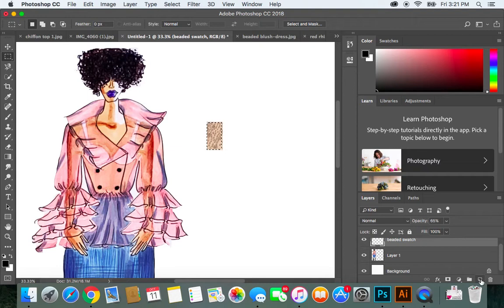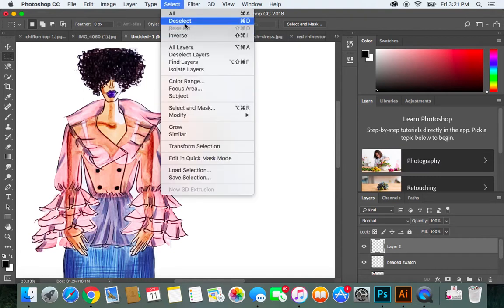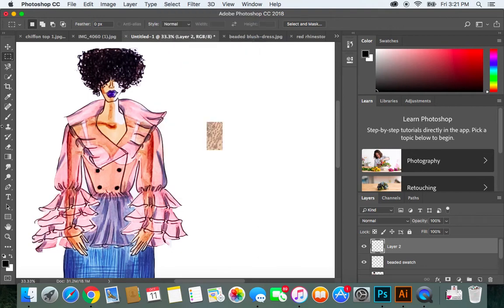So I'm going to go down here at the bottom where it says create new layer. Now I have a new layer. So within my new layer, I'm going to make sure that I deselect this. So hit deselect. Make sure that your layer 2 or your new layer is selected. I'll just call it new layer so that we won't get confused.